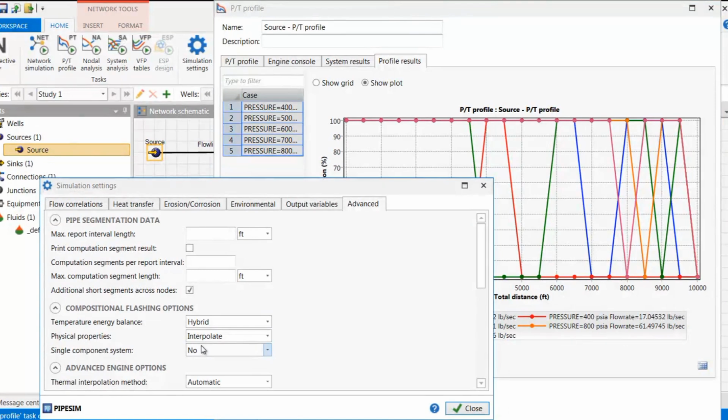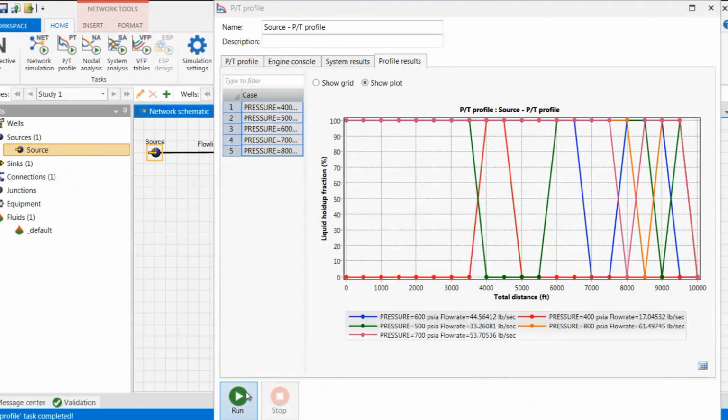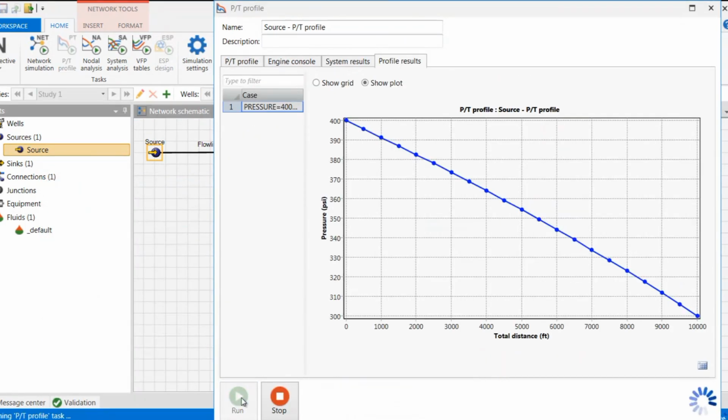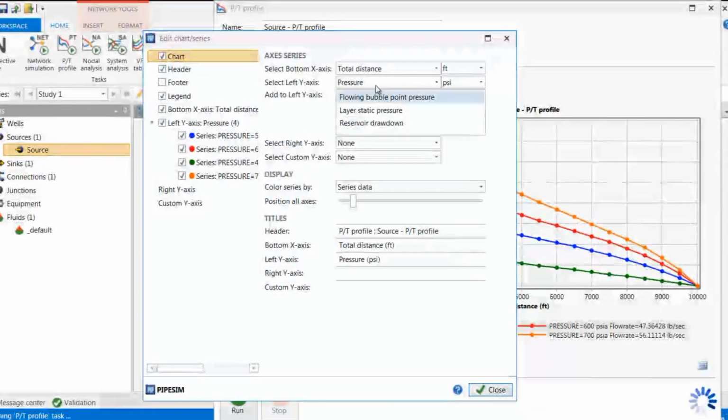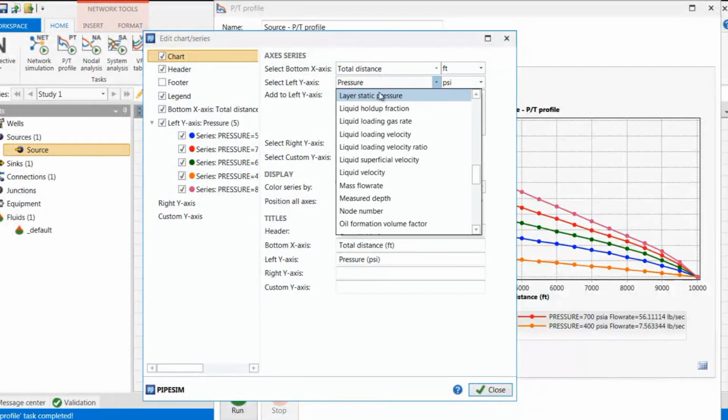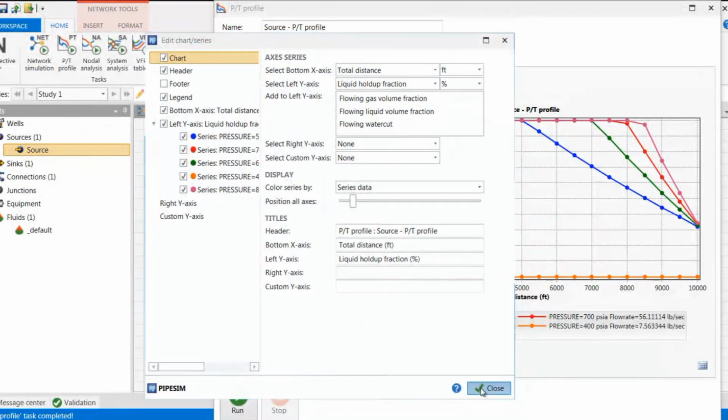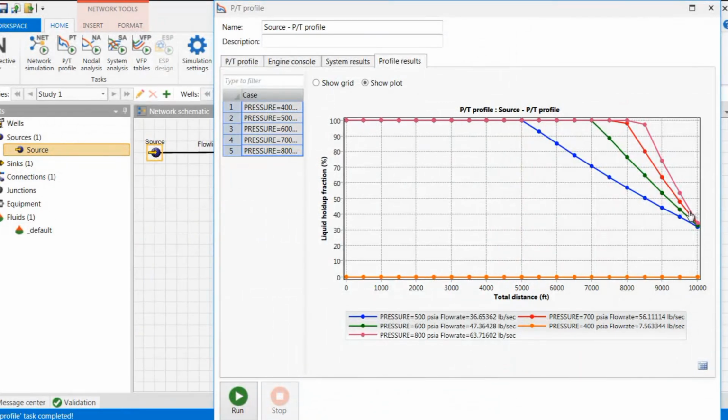Let me now rerun this case by changing the single component. Automatic means I have already enabled because the fluid is a single component. I'm also changing this to rigorous and the physical property flash to hybrid. Now if I rerun that case, let me change the y-axis to liquid holdup fraction. I can now see a much smoother curve. This is what single component system does.